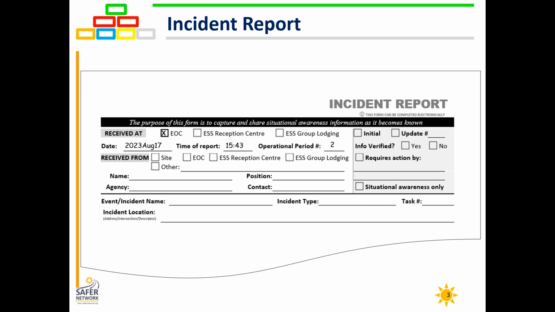The incident report is used to record information received from an incident site, emergency support services or ESS facility, such as an evacuee reception center or a group lodging facility. This one will be from an incident command post at an emergency site.